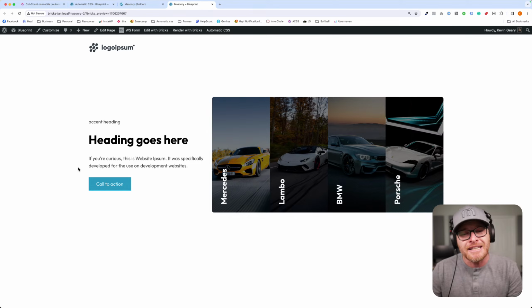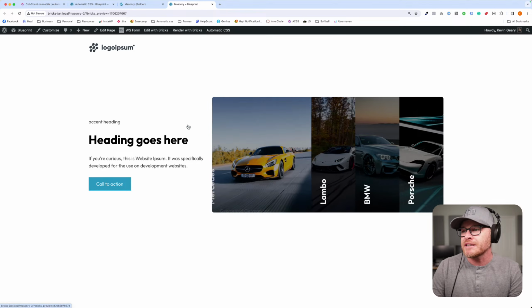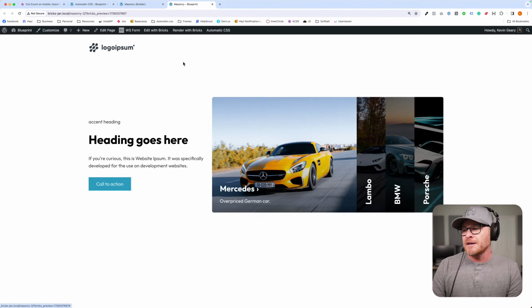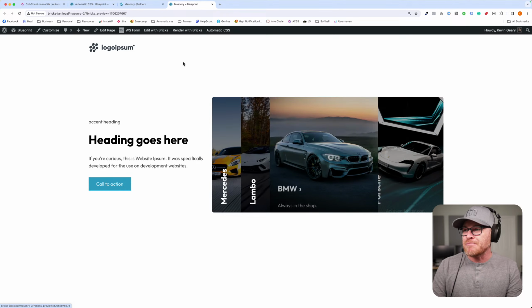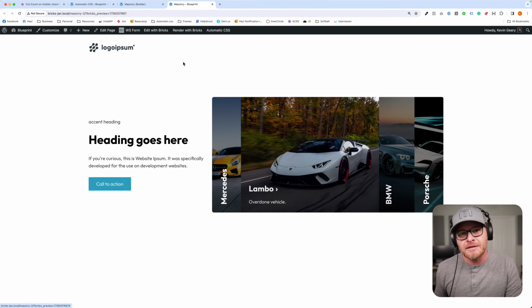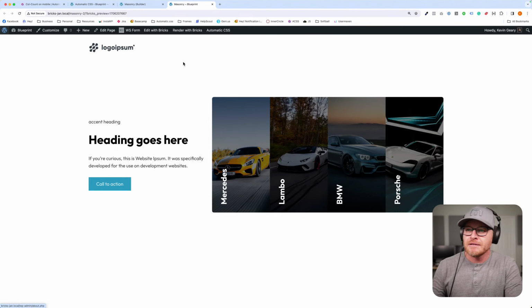Guys, it doesn't get any easier. How long would it take you to build this? Seriously, how long would it take you to build this? By the way, it's accessible. Look, I'm keyboard navigating that. Okay.